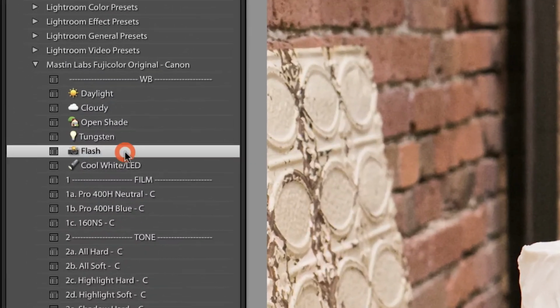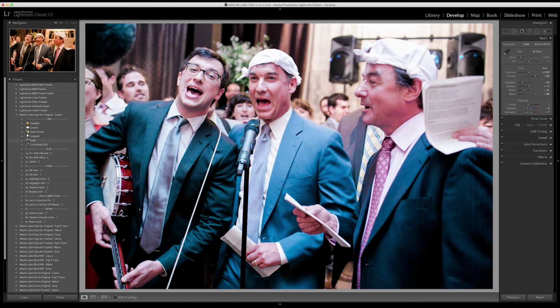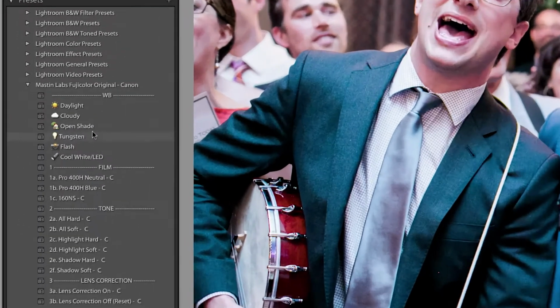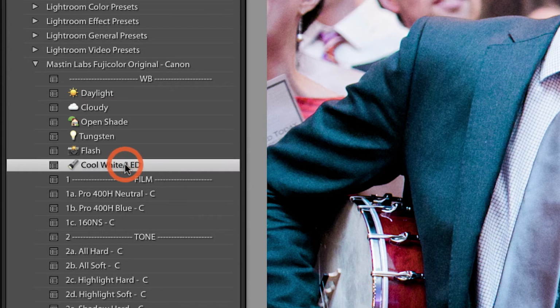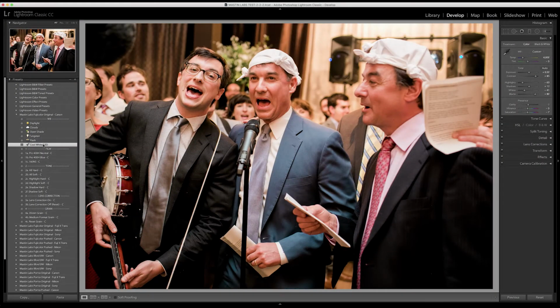The next two white balance settings are flash and cool white LED. These two are different in their Kelvin temperatures due to flash attempting to mimic daylight temperature, while cool white LED contains a cooler look than flash. That covers the new custom white balance functions.